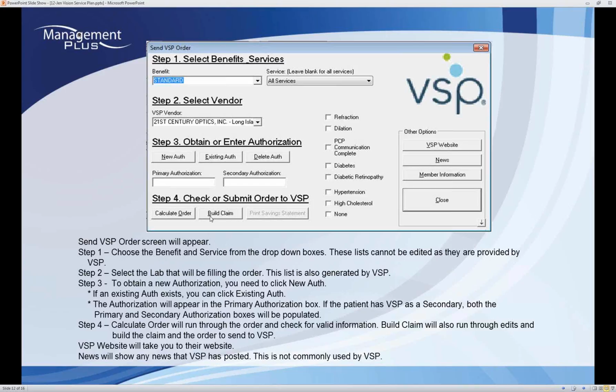Now VSP is charging a one-time setup fee per client. It's not per doctor, it's just per client of $125. And then their charges at this point, and they told us they are subject to change, is they charge 29 cents per eligibility transaction and 49 cents per claim transaction. Those are the fees that we were given by VSP. Okay.